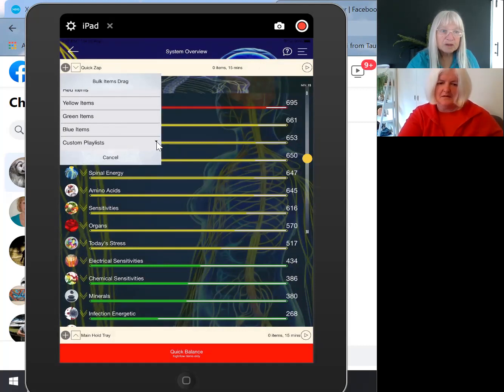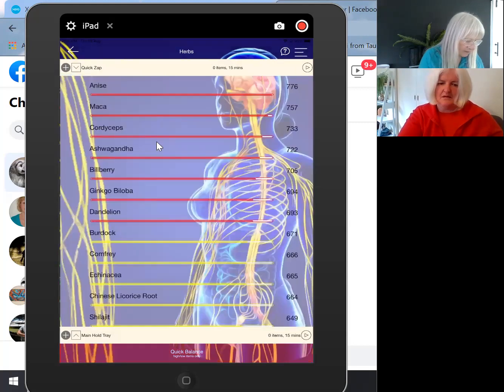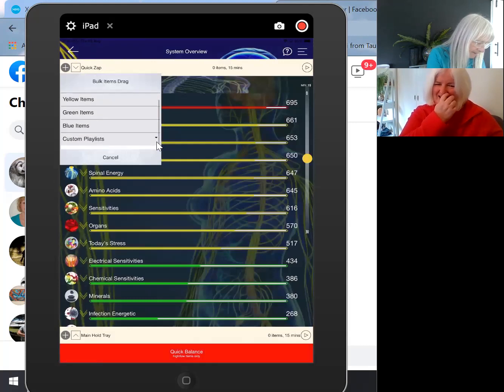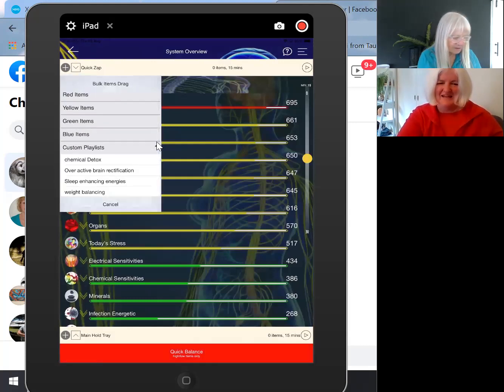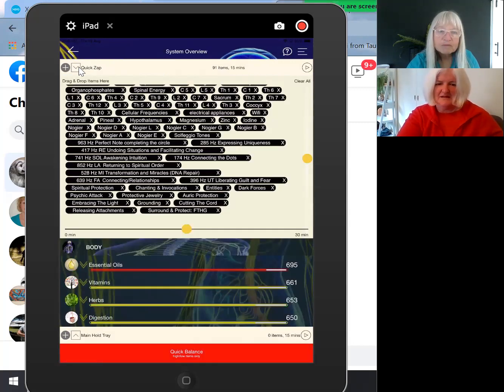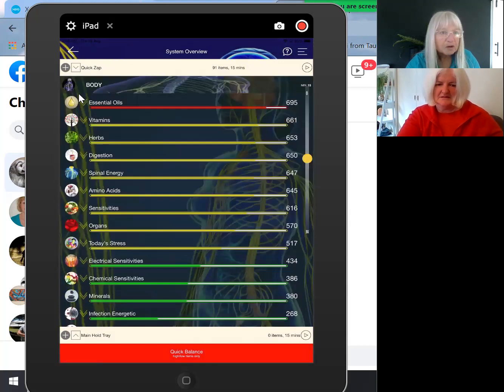And what you do is you just hit that little drop down arrow. Oops, no, you don't, not when you've got big fingers. And there it is. You put overactive brain rectification, and all 91 items are in the quick zap tray. There. How delicious is that, guys? That's amazing. So you can create playlists for anything your imagination comes up with.